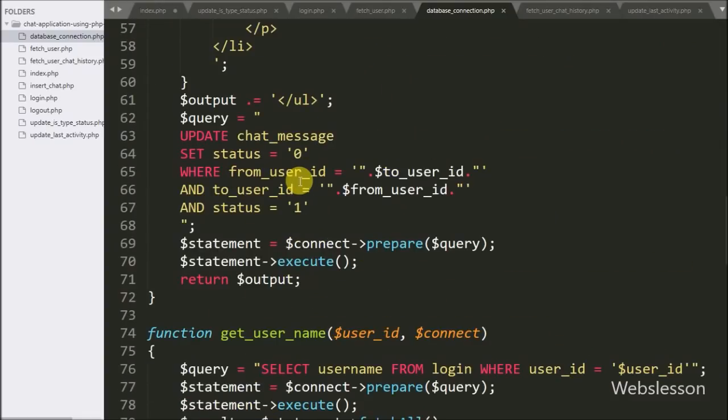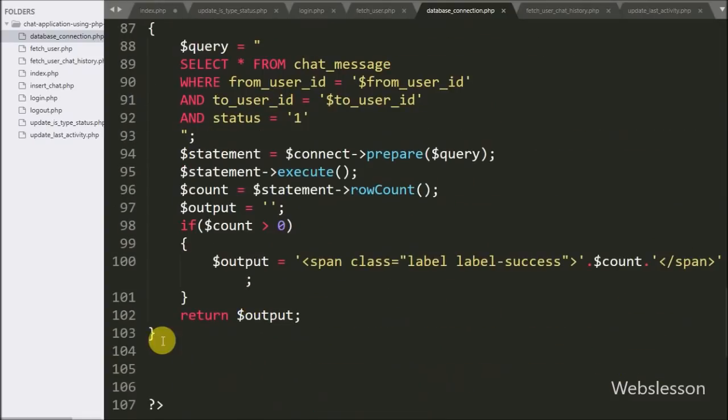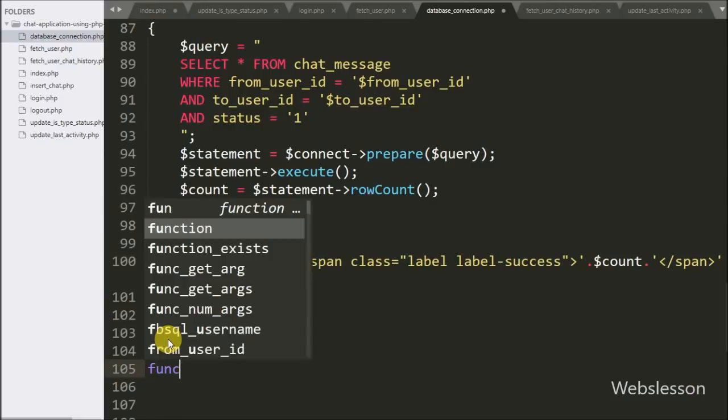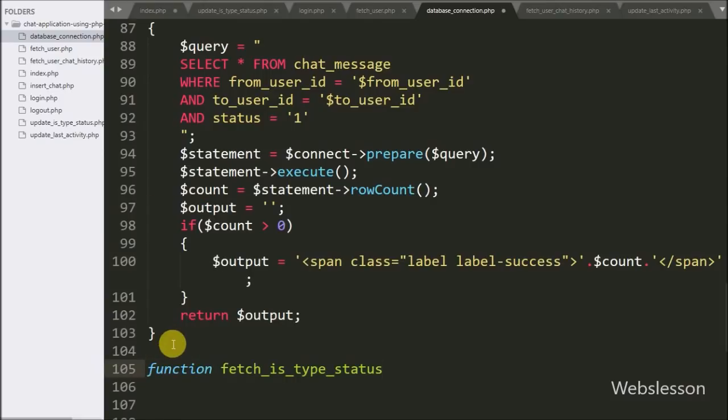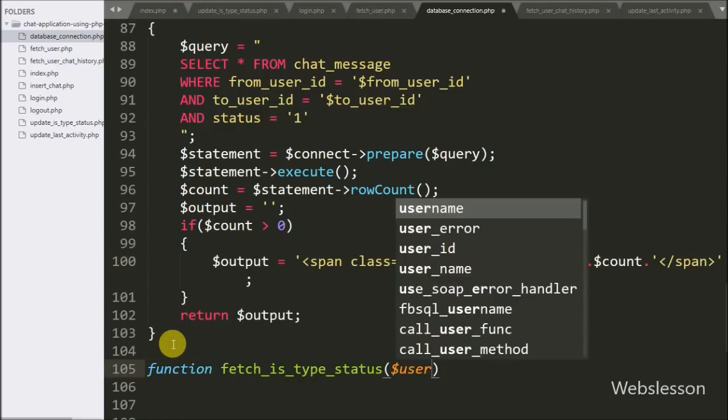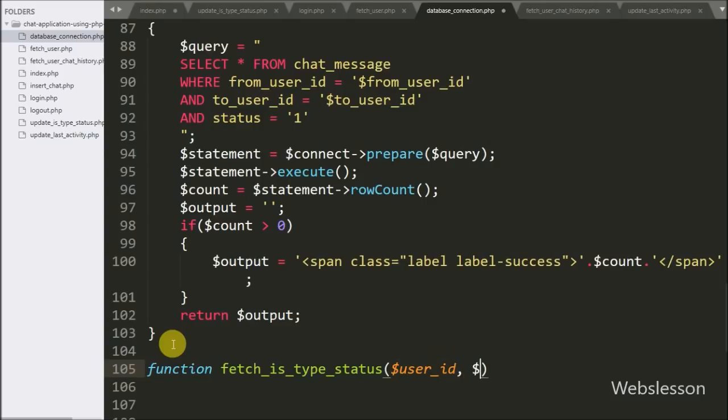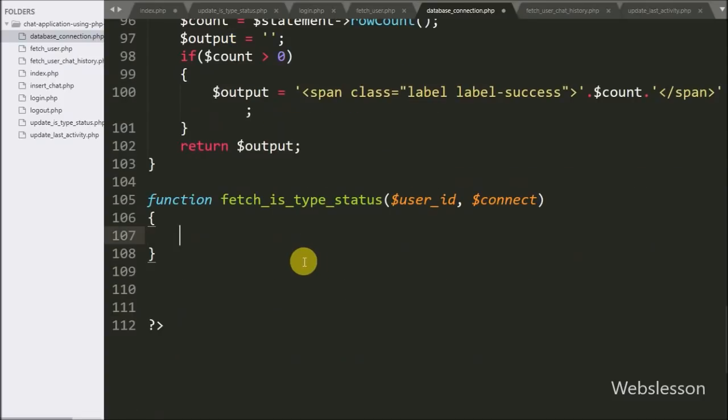So we go to the database_connection.php page, and here we make a function like fetch_is_type_status with 2 arguments, the $user_id variable and the $connect variable. This function will return the particular user's is_type status value.